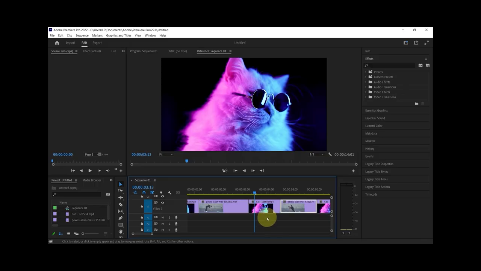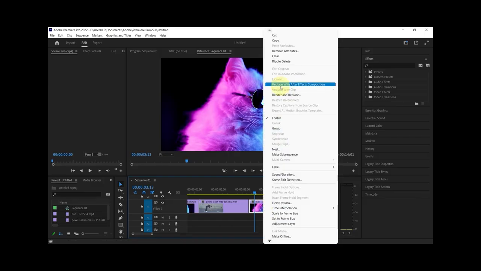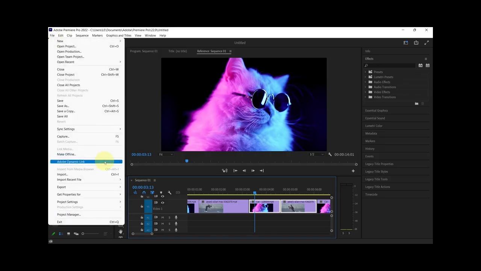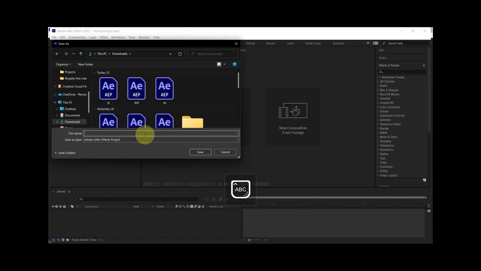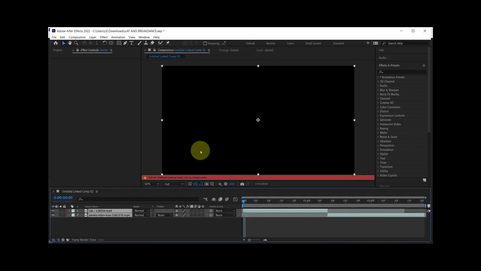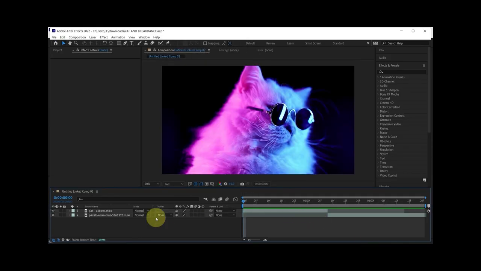So the first thing you want to do is select both clips. Then you want to right-click, and then you can choose Replace with After Effects Composition, okay? Or you can go to File, Adobe Dynamic Link, and you can click on Replace with Adobe After Effects Composition. This window will prompt to save the project, so I'm just gonna give it a name. Now, as you can see right here, we have two layers that represent the two clips that we exported from Premiere Pro to After Effects.